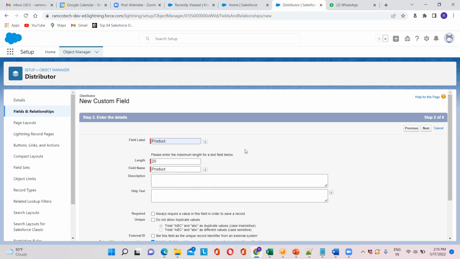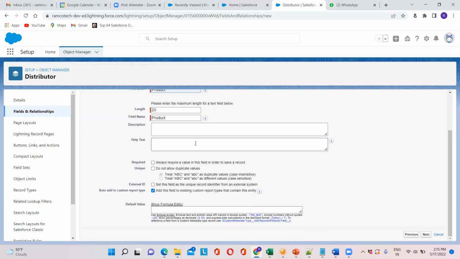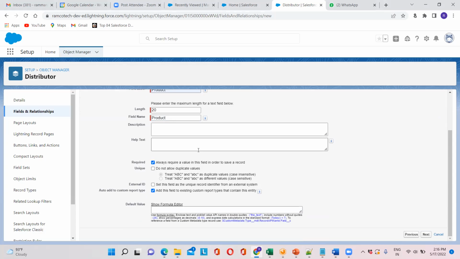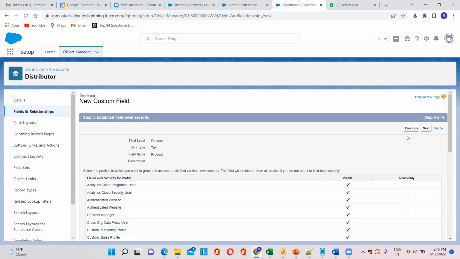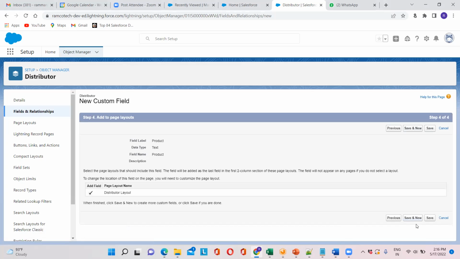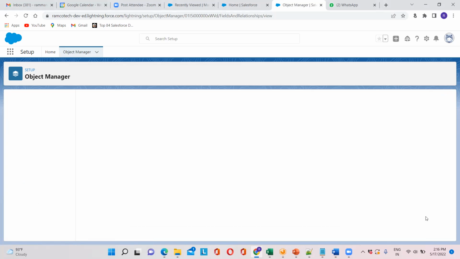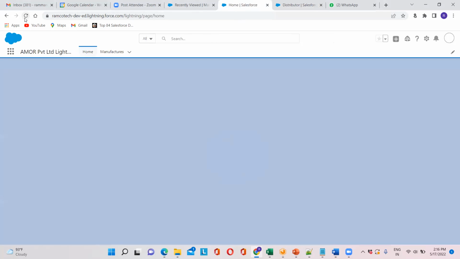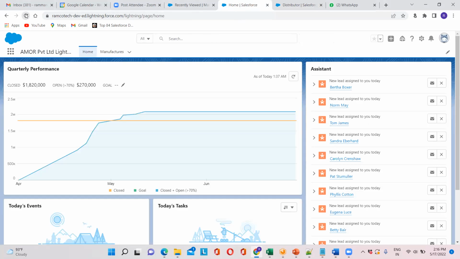So in distributors, I am giving one field name as product, and I'm making this one a required field. Required field in the sense, I'll explain how it will work. Just click on next, and click on next. Then it will be saved. So now I'm coming back to my application home page. I'm giving refresh here.